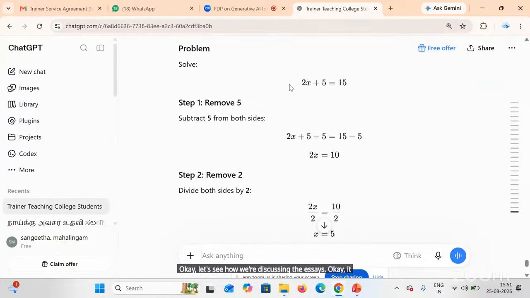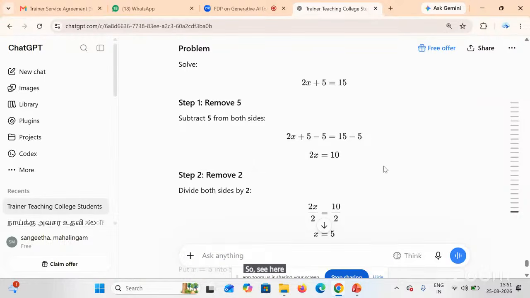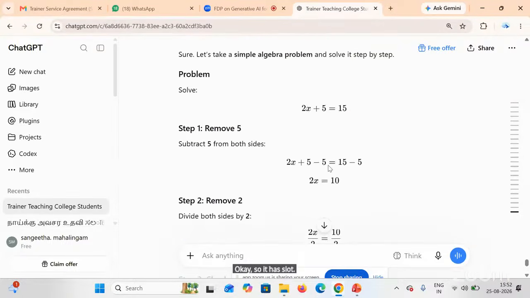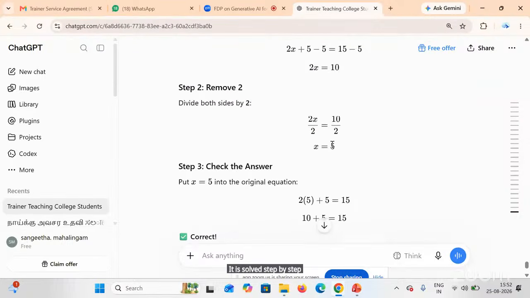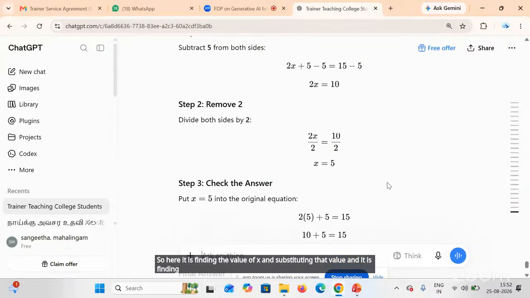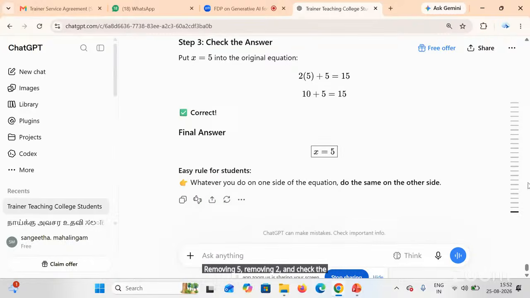Okay, it has taken one problem: 2x plus 5 is equal to 15. So see here, it is solving. Okay, so it has solved. Fine. It has solved step by step. So here it is finding the value of x and substituting that value, and giving the final answer. Can you see it here? It is just doing step by step, removing 5, removing 2, and checking the answer. Fine. So if you want, you can also ask for another method.